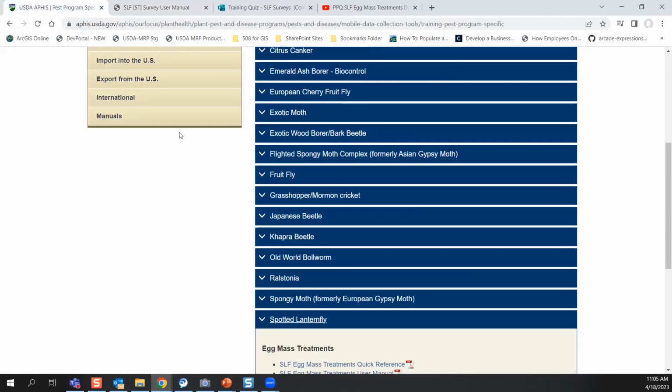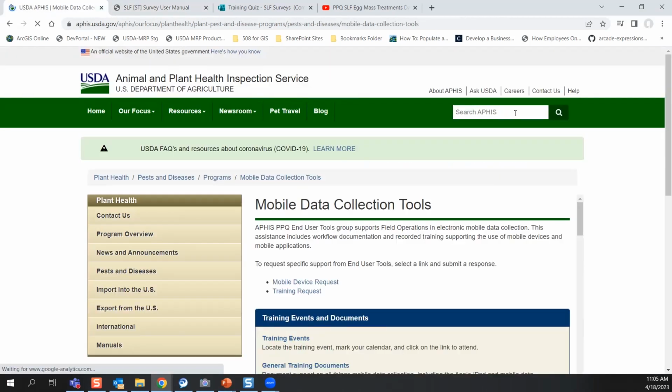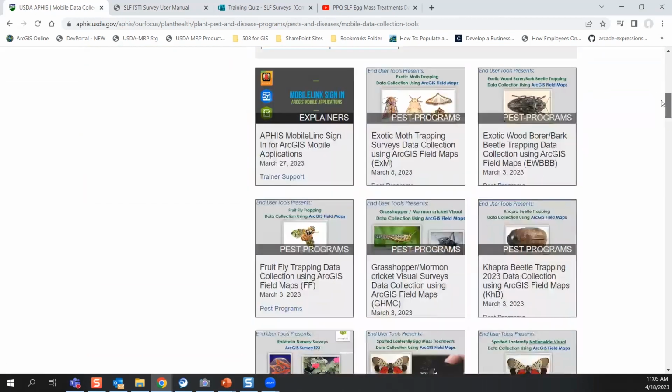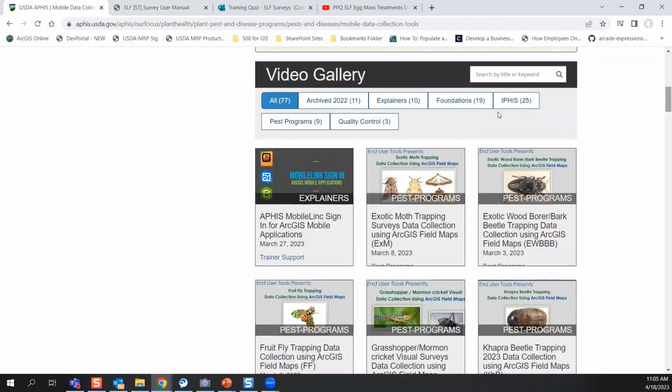Going back to our main page, the bottom half, as already referenced, is a video gallery. And the video gallery is going to contain today's training. Give me about a week or so to produce it and get it approved, and it will appear here. It gets categorized under PEST programs, and you can search by title, but it should show up as the newest right at the top, kind of where you see this mobile link sign-in video. So it'll be here for your reference later.